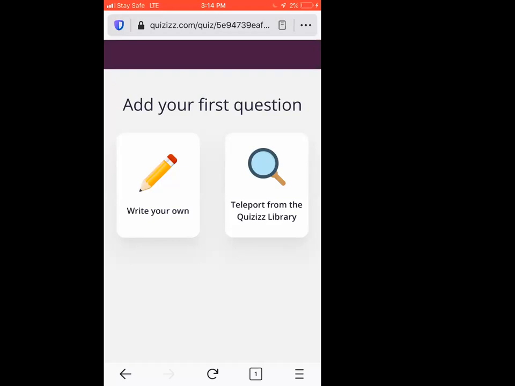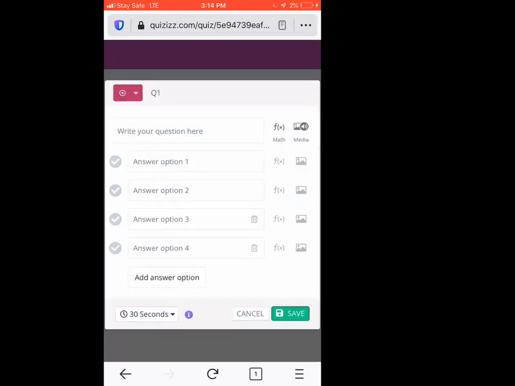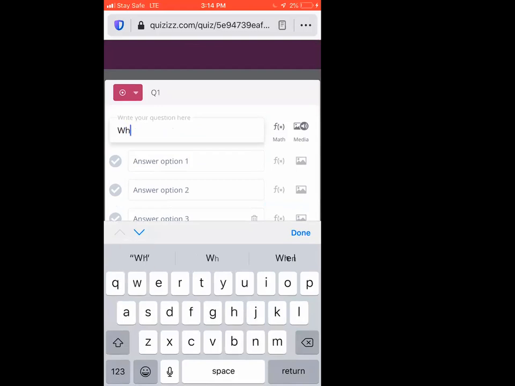Now, like I told you, a lot of people use quizzes. So if you don't want to go through the stress of typing your own questions, you can teleport from the Quizizz library. It means you have to go and search for a quiz that is relevant to what you need. But I don't want to go through that process. I just want to type my own question. So I'll just click write my own question. So here you have the option to either use multiple choice or checkbox. I like to use multiple choice because it's objective. So I'll quickly create 2 questions here, or 3.